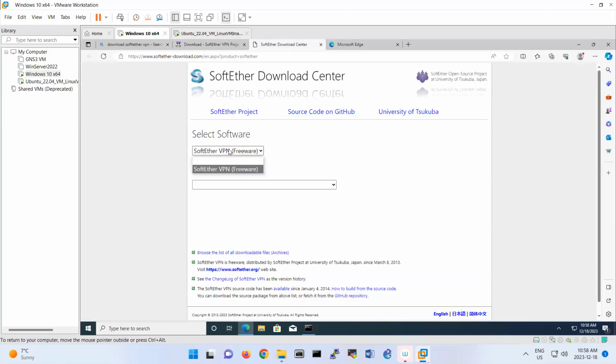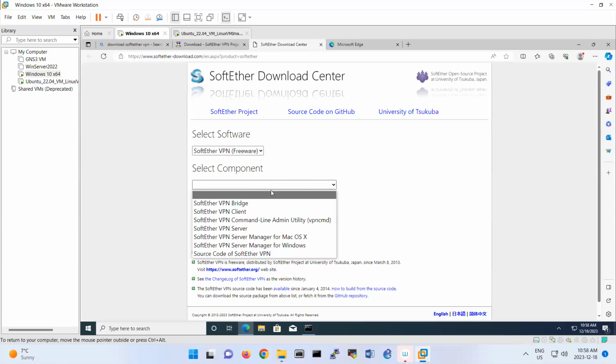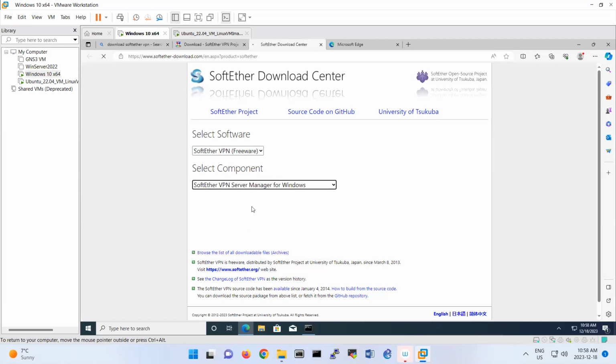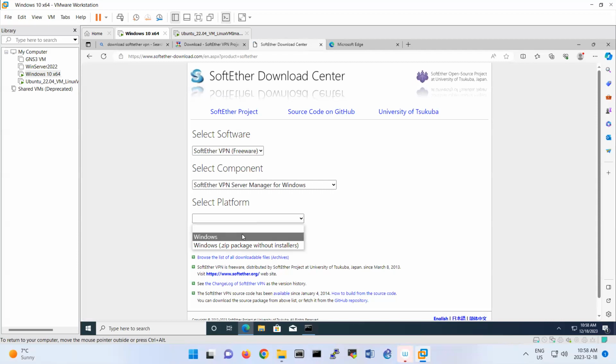And here under freeware, you can select the component. One of the components is a manager for Windows. Actually, you can put some commands for managing under Ubuntu. I want to show you this way also, because sometimes it happens that you have your Ubuntu under cloud and you want to connect from your laptop to the cloud and manage the VPN server. This is like a GUI that you can manage everything, users, permissions, and some stuff like that.